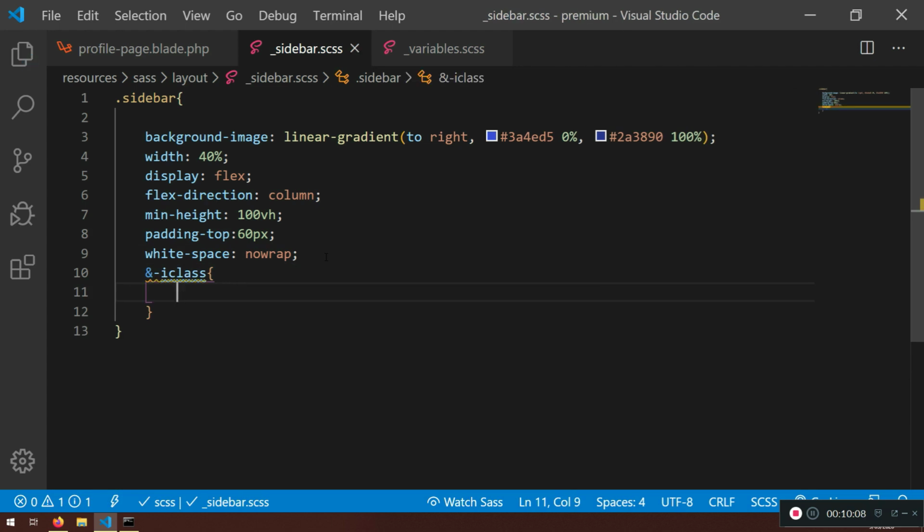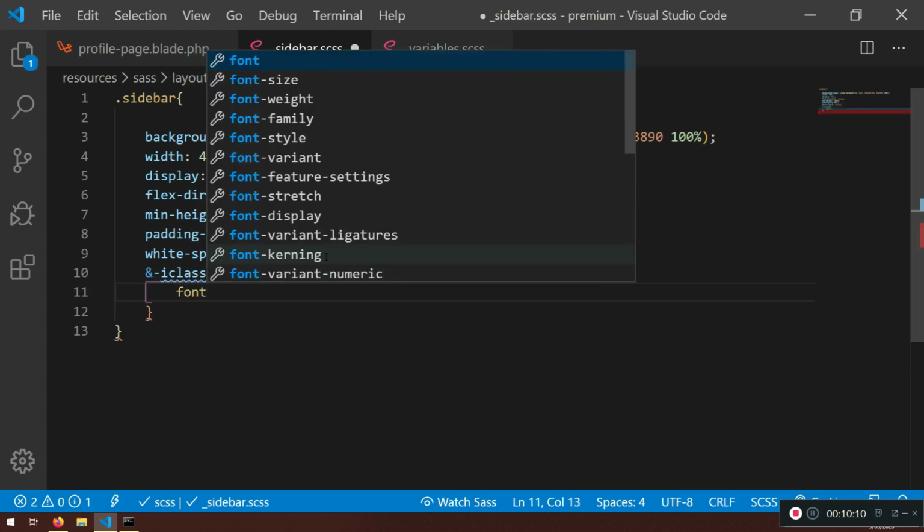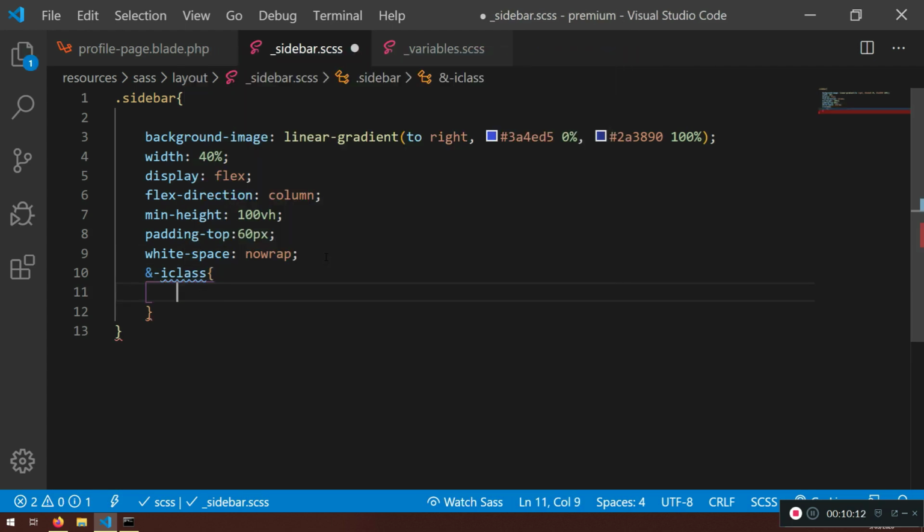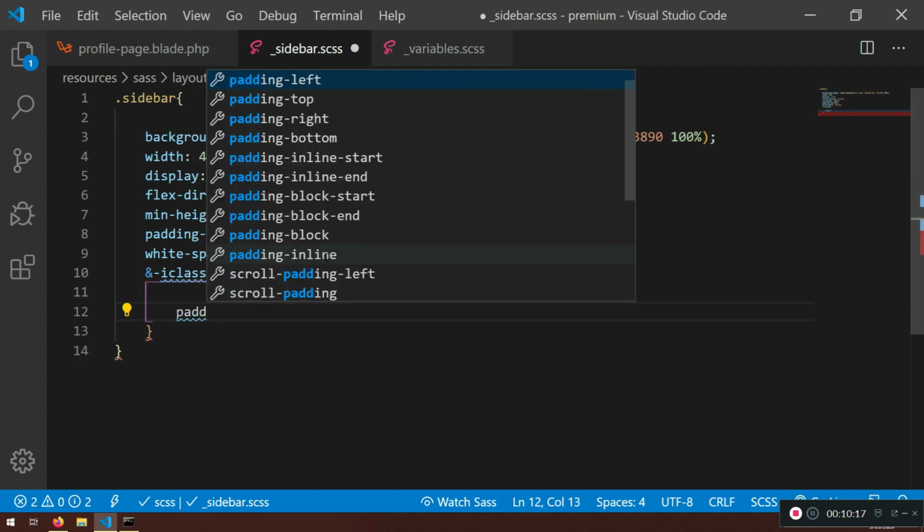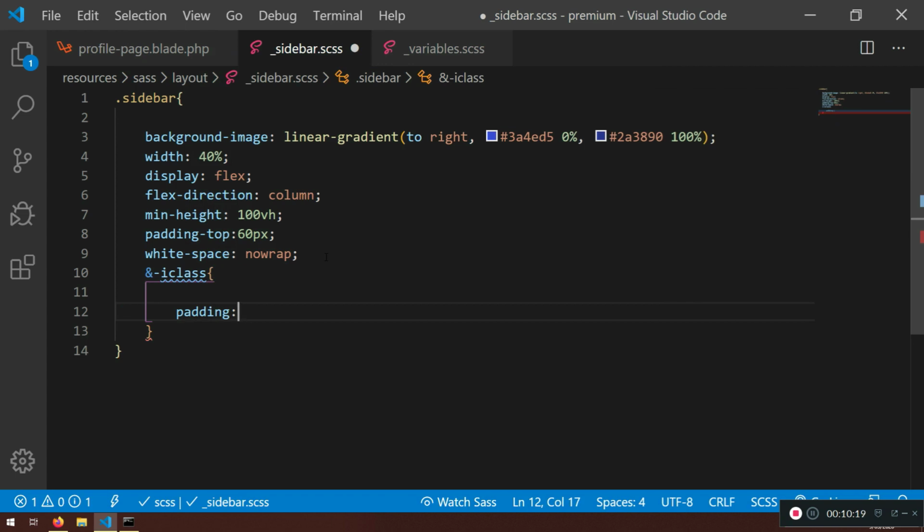Now here, this I class, I just want to have font size. I'm not going to change the font size, actually, it's good. So I'm going to apply padding to everywhere. So I'm going to say 30 pixels and 47 pixels. So these are my values. If it's not working for you, you change those figures.